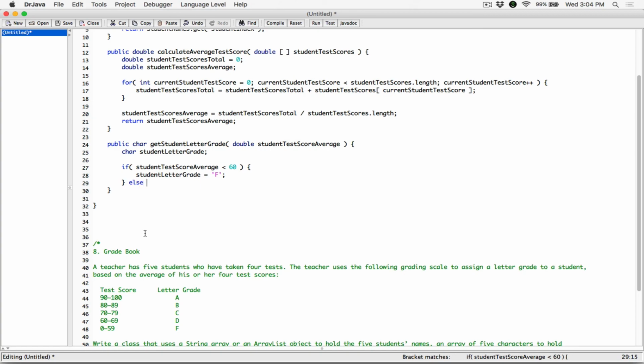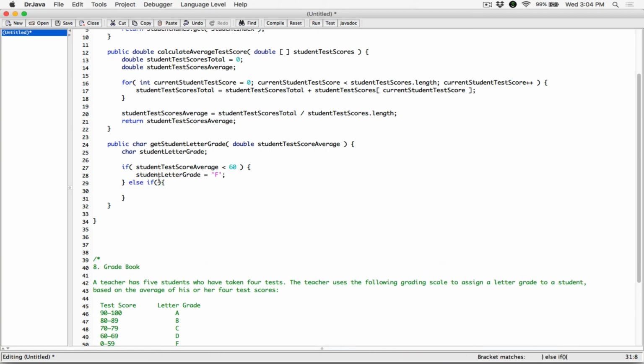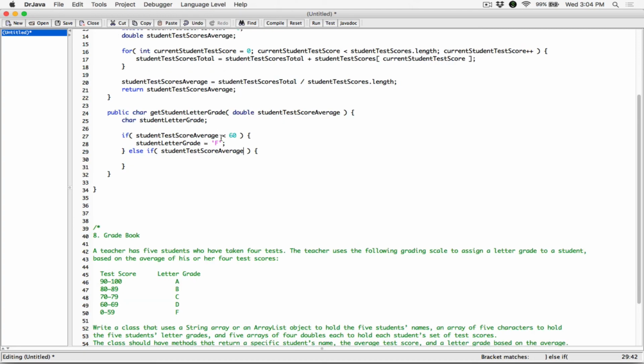Okay, else if the student test score average, right? All right, so let's just think about this for a second. If the student test score average is less than 60, then the letter grade is F. If the student test score average is not less than 60, then that means that value is 60 or above. Now we don't want to check for all the numbers 60 or above. For all the numbers 60 or above, we want the ones that are less than 70, right?